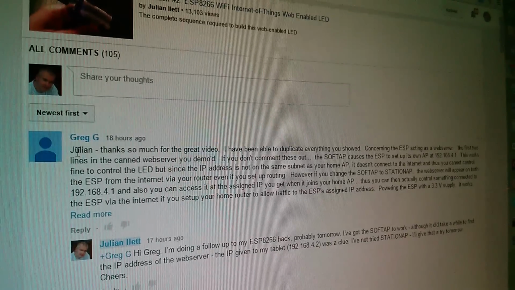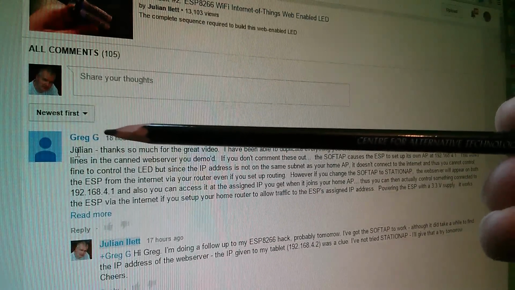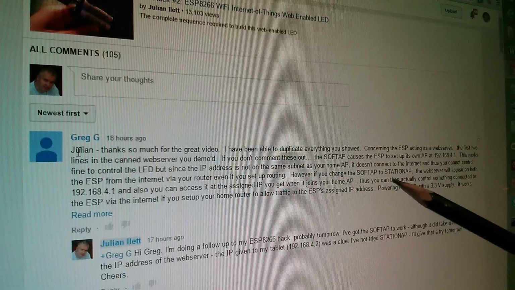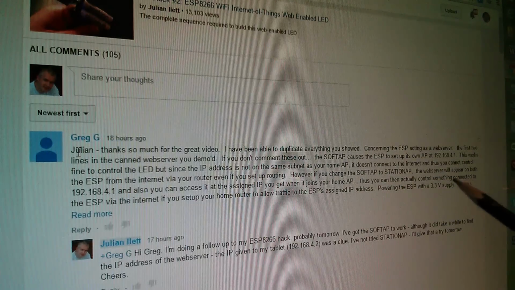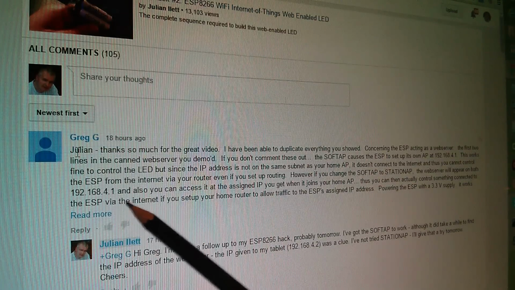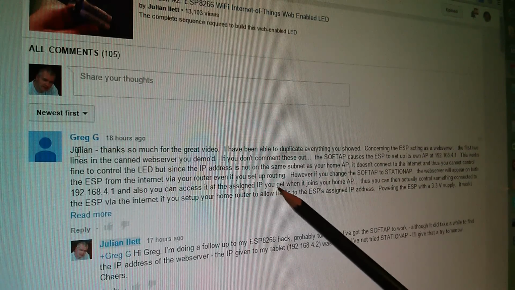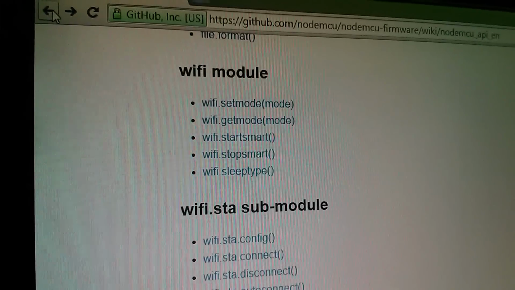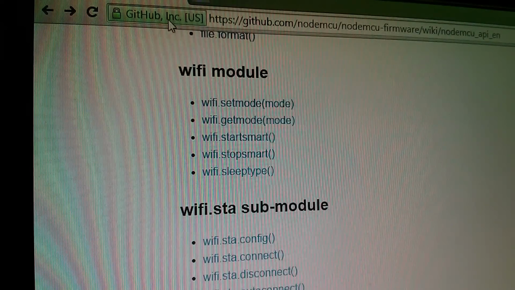So here's a brief conversation I've been having with Greg G, and he says if you change soft AP to station AP, the web server will appear on both 192.168.4.1, and also you can access it from the assigned IP when it joins your home AP. I think we'll give that a try. Now this is documented in the wiki for NodeMCU.